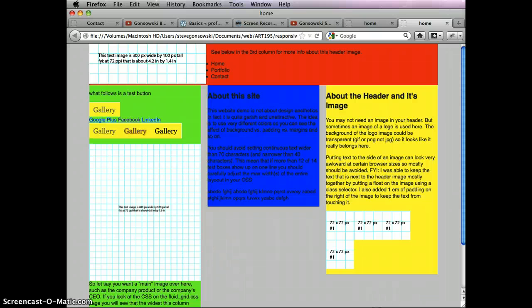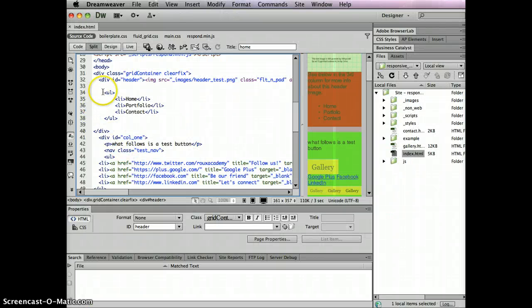So when we go into Dreamweaver, I'm just going to surround this with the nav tag. So I can either do that by hand or with the tag wrapper.